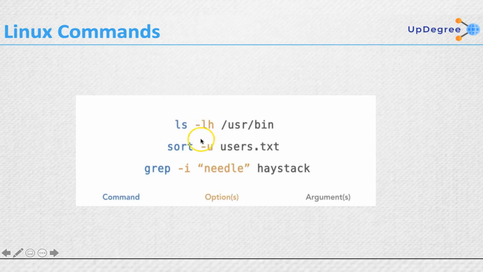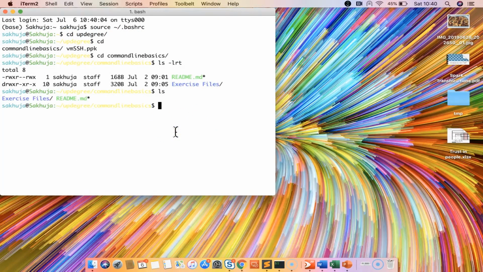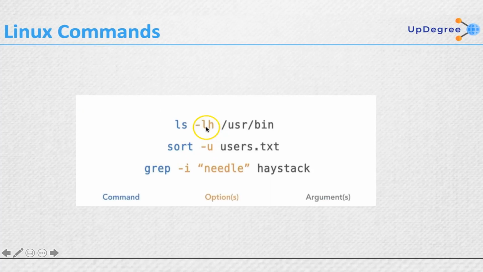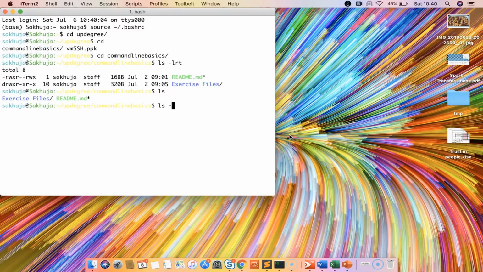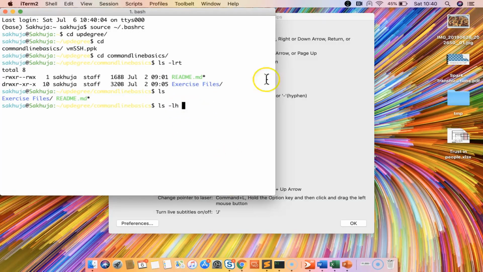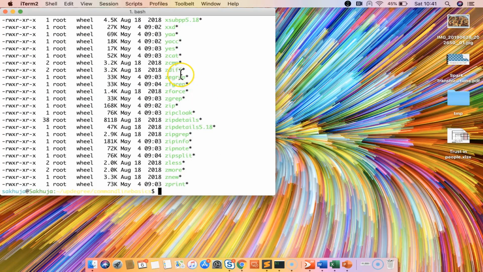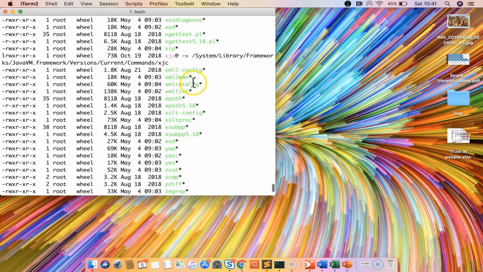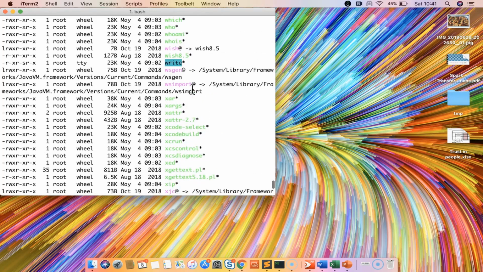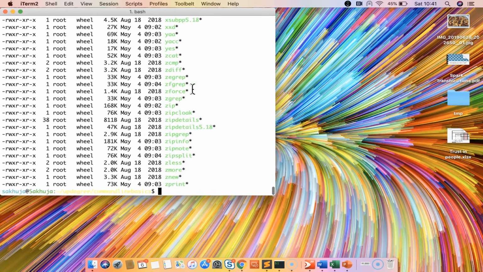ls is just a listing. So if I type ls, it will just list whatever I have on my system, right? And then there are more options, like ls -lh, and then I can type whatever directory I have. Say I have a directory over here, let's do /usr/bin, and it will list every file you can see in this /usr/bin directory, right?